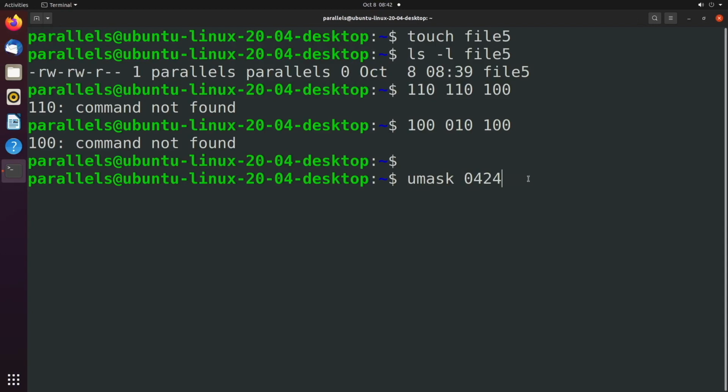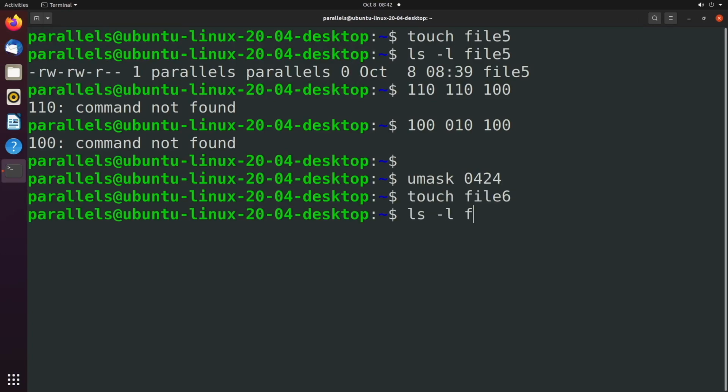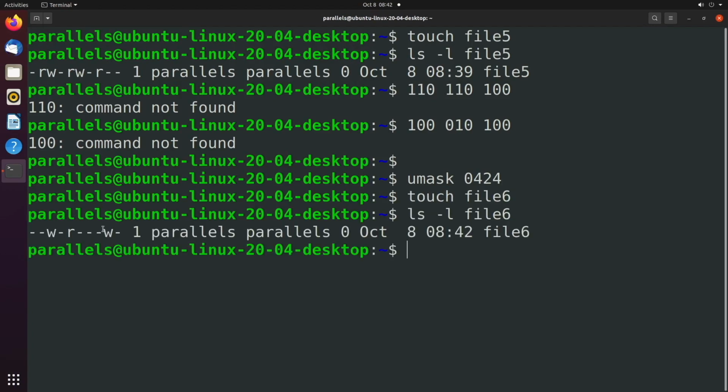So this would be the umask to change the default permissions, and this only affects new files. So touch file6, ls -l file6, and there you go. We got rid of the read, and we got rid of the write. And a similar thing can work with directories too, so if you want to try that out, you can.